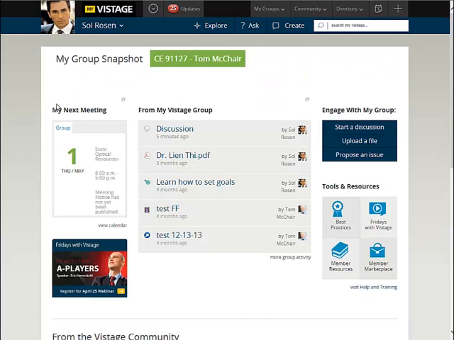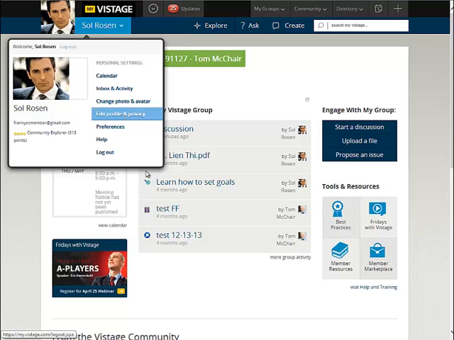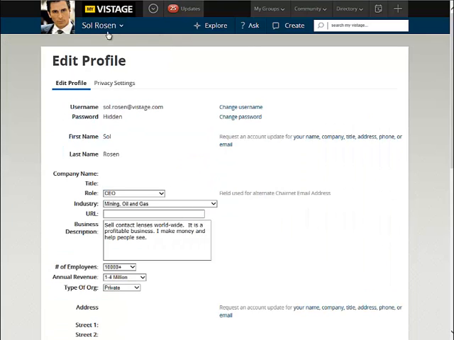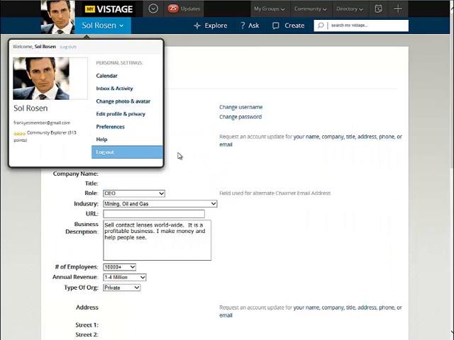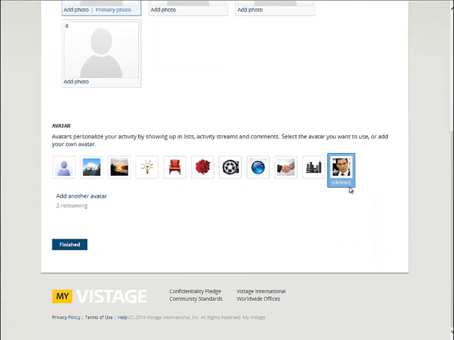Now let's go back to the home page. I want to show you something else. Many of you don't have images or avatars associated to your profile, so when you post online, all people see is a little gray man. I want to show you just how easy it is to add a photo. The first thing we're going to do is delete my current photo and avatar so that you can see what it's like to start from scratch.